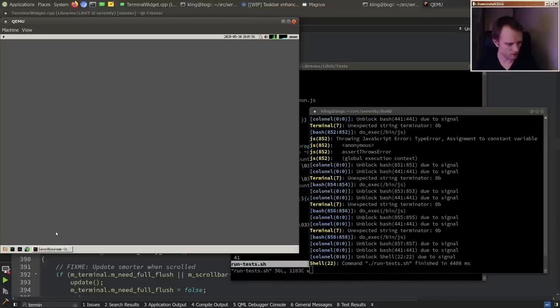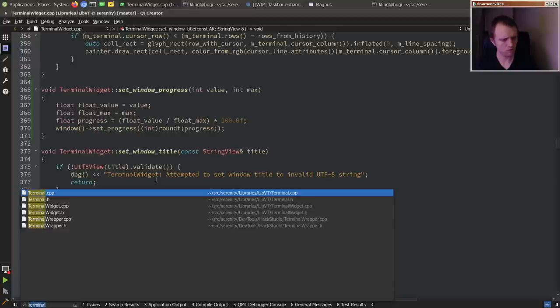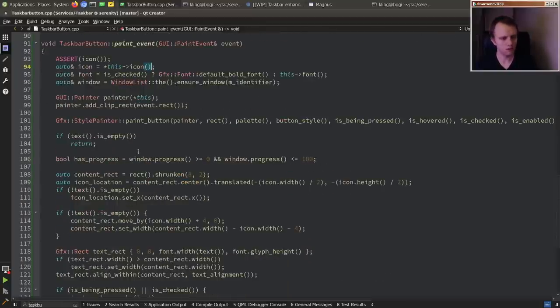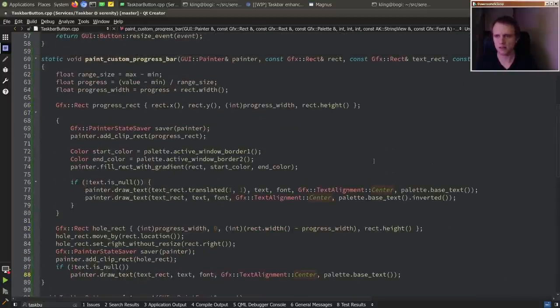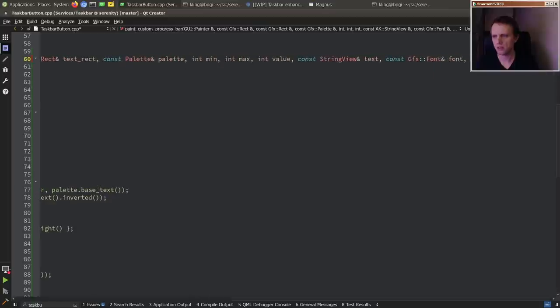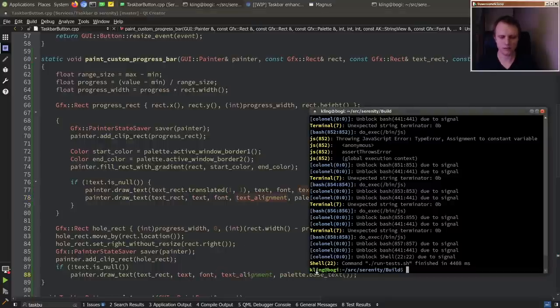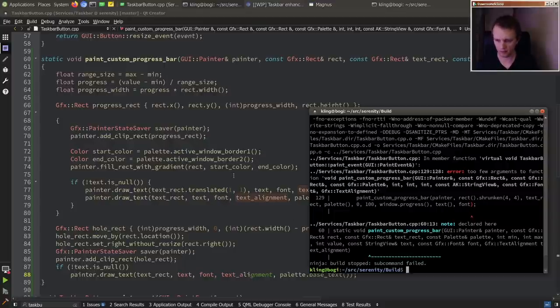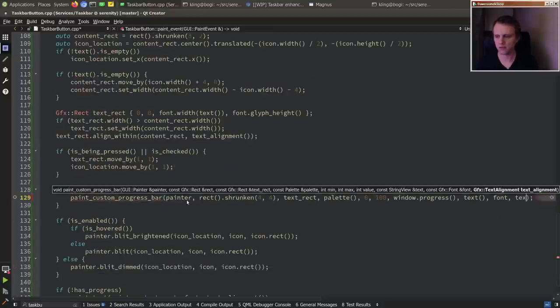This text, I feel like it's sort of rendered in a weird way. Taskbar button. Why is the text centered like that? Paint custom progress bar. Right, because we're not respecting the text alignment. GFX text alignment. We should listen to what you say about the text alignment. Because the progress bar, we always wanted it centered, so that made sense. But here, we want to provide our own text alignment.